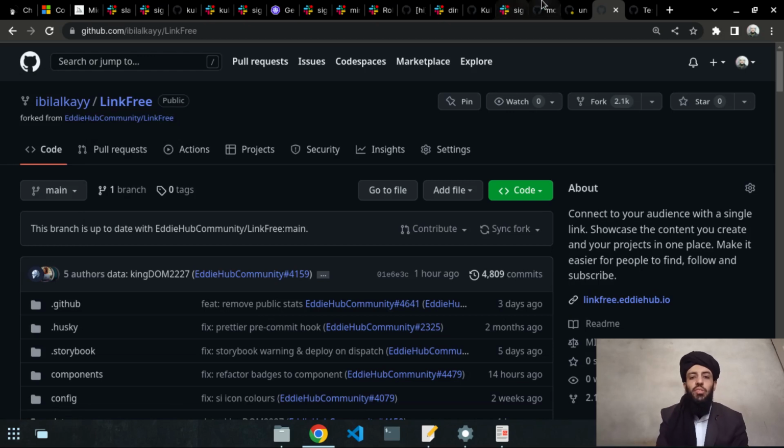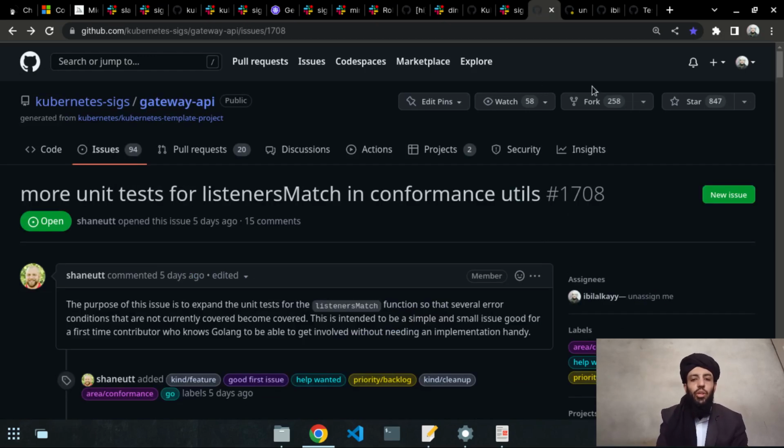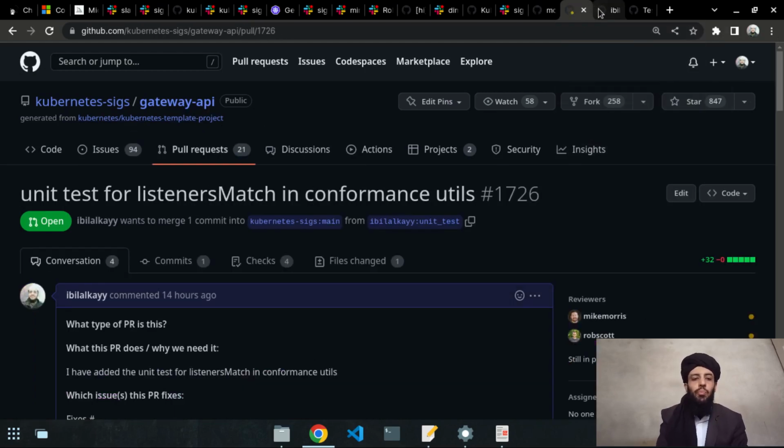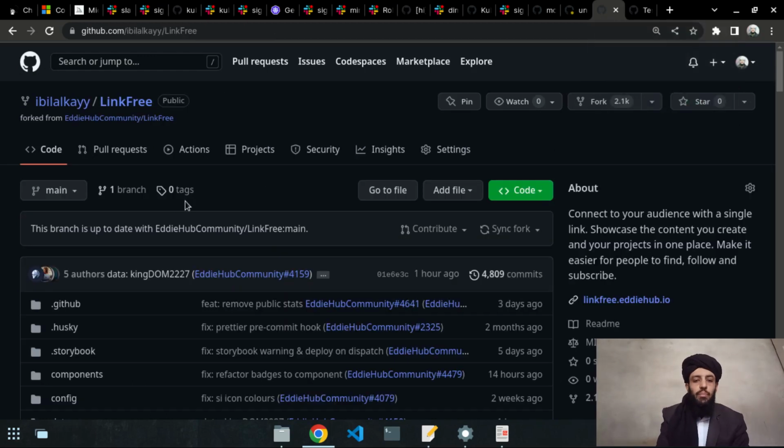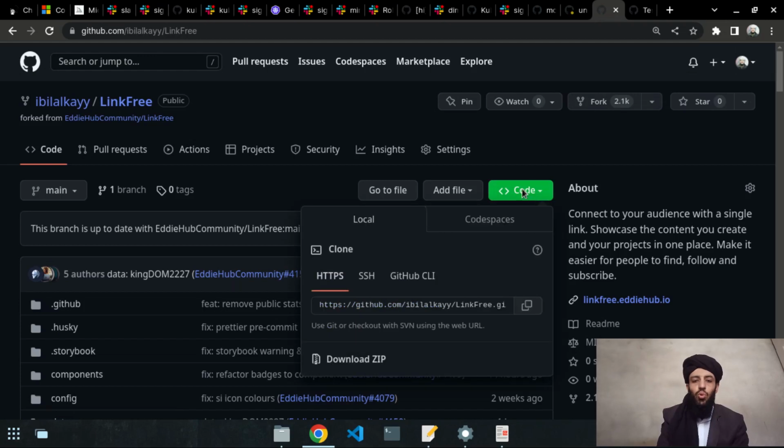but it was forked from this account, AD Hub community. The process will be the same if you apply this here. You will fork it, and after that this copy of the Gateway API will be present in your own account, as I have shown you. Once it is done, you need to click on Code, and after that click on the HTTPS link and copy it from here.